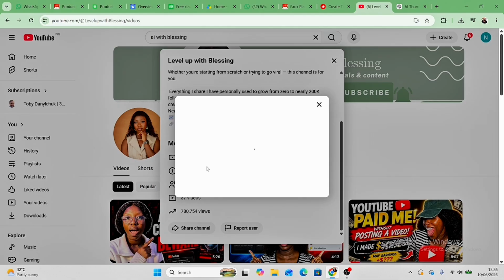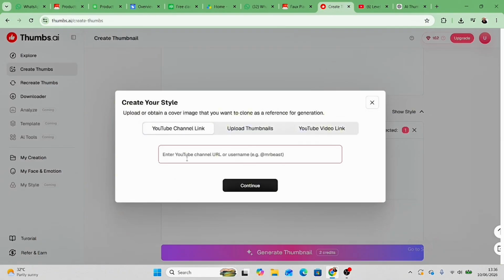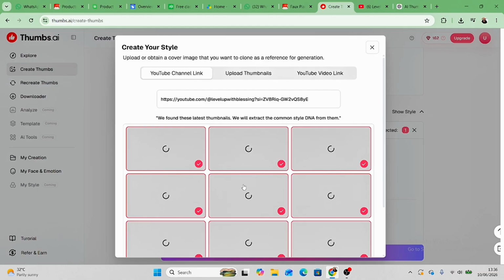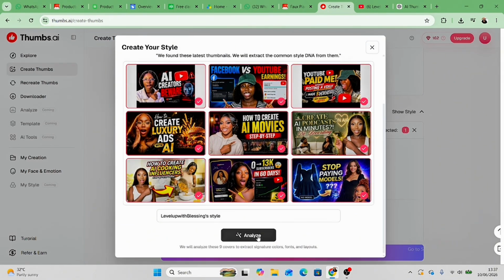I'm just going to click on this Level Up with Blessing, and I'll go ahead and copy our channel link, because this is the link the AI will use to identify our content when it starts searching for her on the net. So now I'm going to copy the link, and once I've copied the link, I will go back into my interface so that I can paste it. You can see this YouTube channel link. I'll paste it there and I'll click on continue.